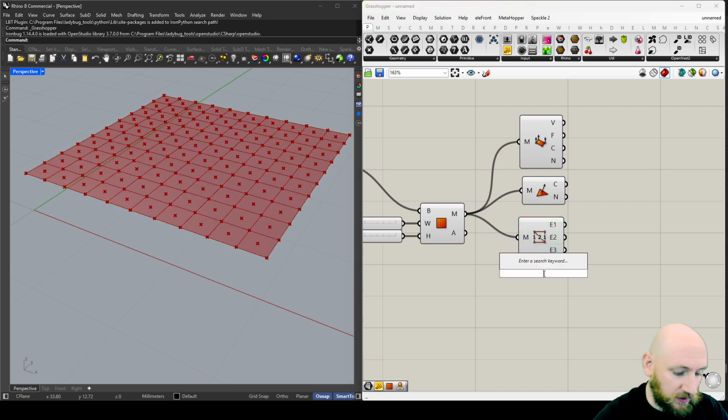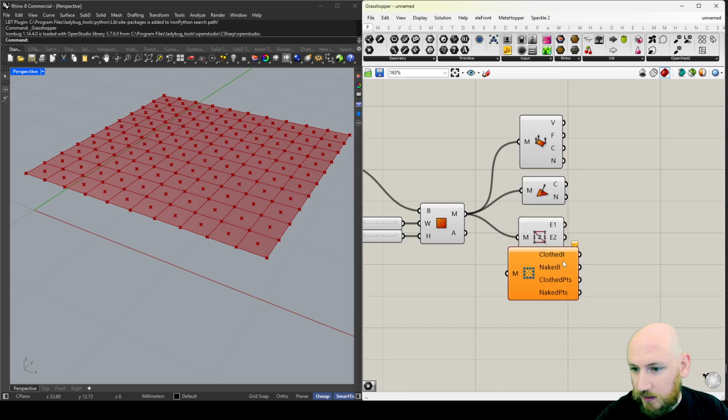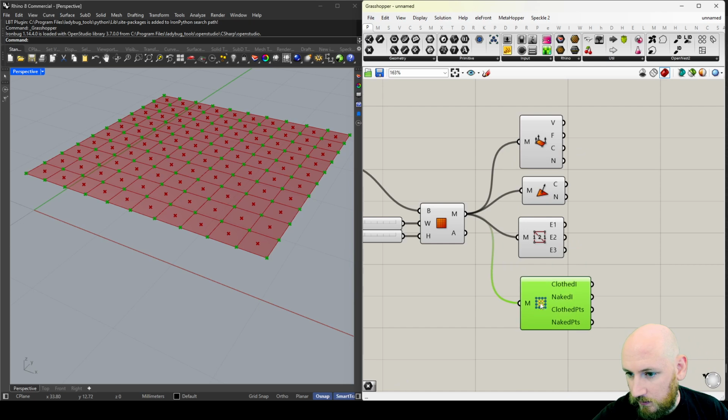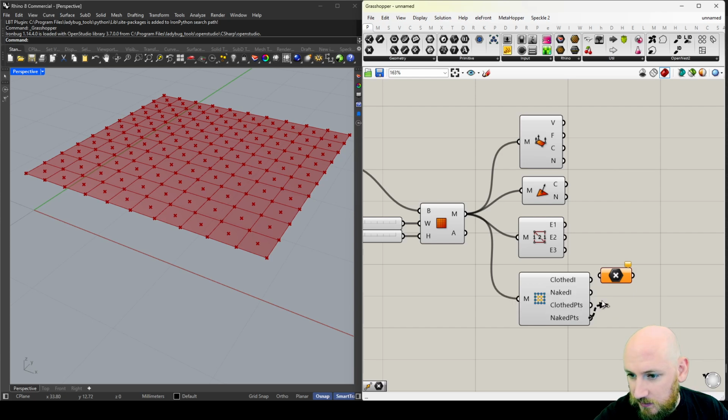So then another one, just to explain all the ways that I can deconstruct this, naked vertices coming from Kangaroo. And this allows me to separate the points that are on border, naked, and the points that are in the center, clothed.